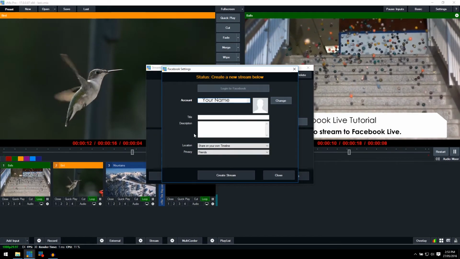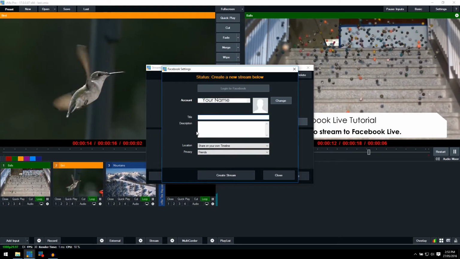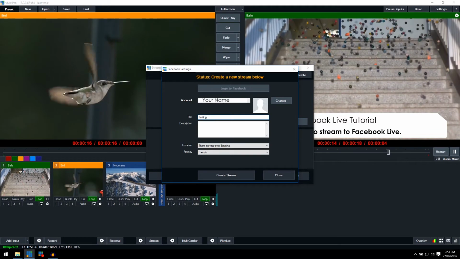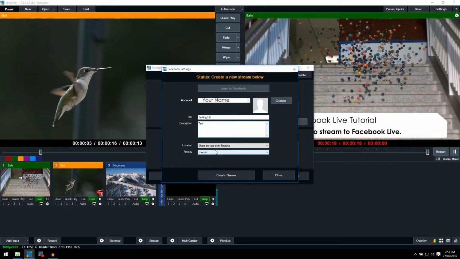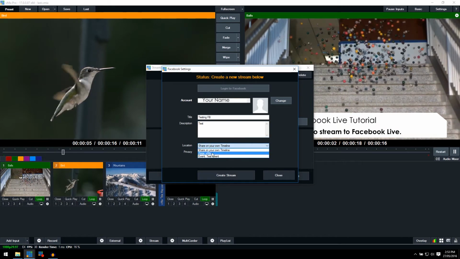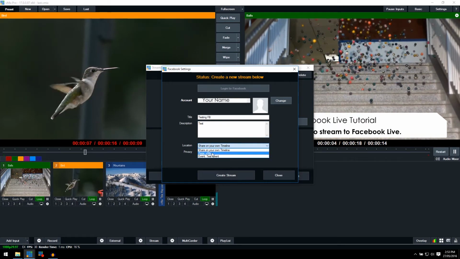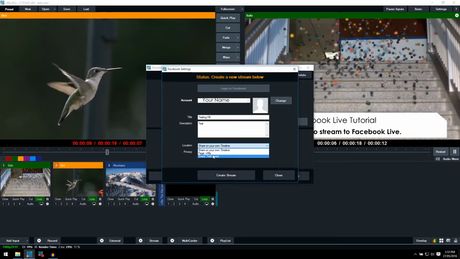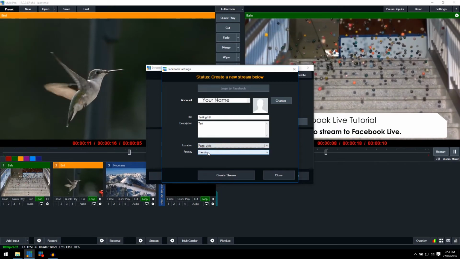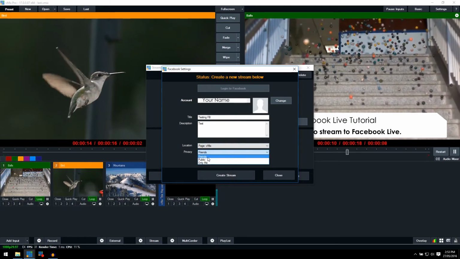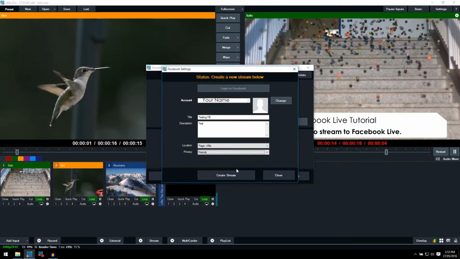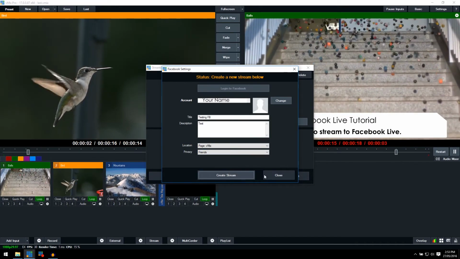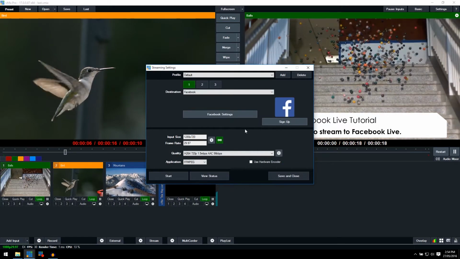Okay, so you notice that the status has now changed up the top to Create a New Stream below. So we've connected to Facebook, now we need to create the stream title and description. So we'll just call it testing Facebook and then test. Then we can choose a location. So we can do it to our own Facebook timeline, to any pages that we have like vMix or any events that we've created. So let's do it to our vMix page and then we'll send it to our friends. You can choose which you like there from that menu. Then click create stream.